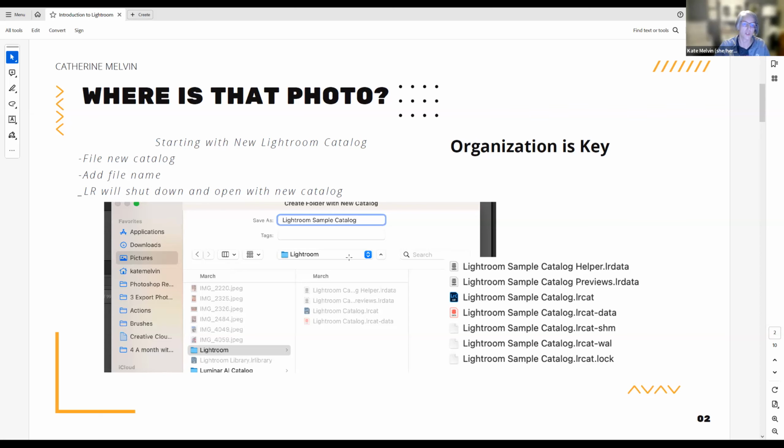So once you add your file name and you hit OK, your Lightroom will shut down. It's a little alarming, actually. It'll just shut off, but then it restarts, and you're in a new catalog. You start from scratch there.